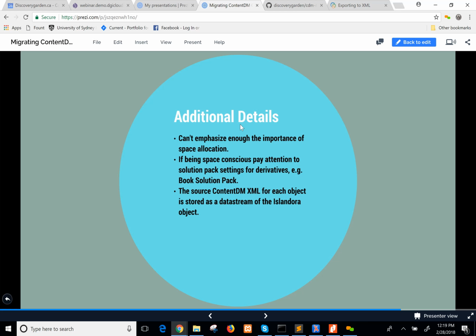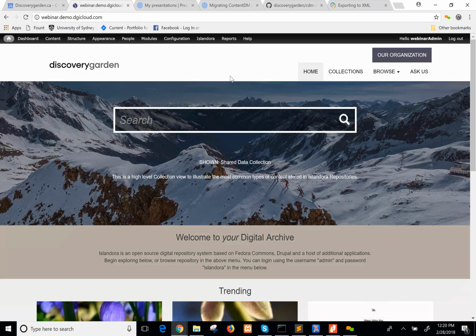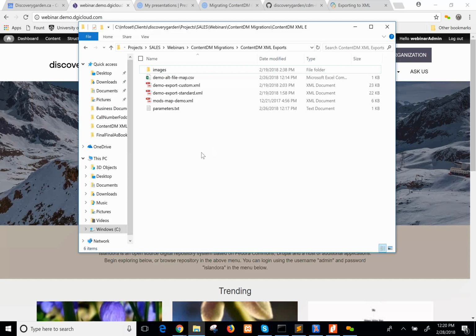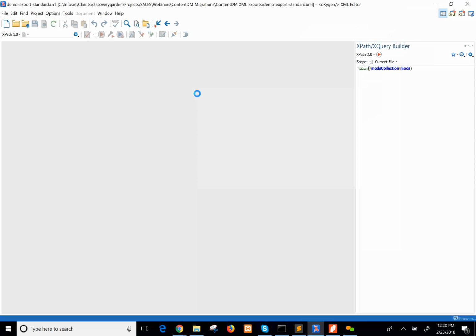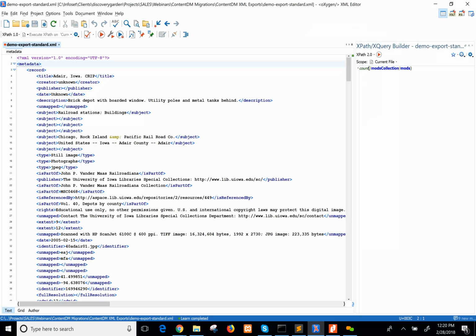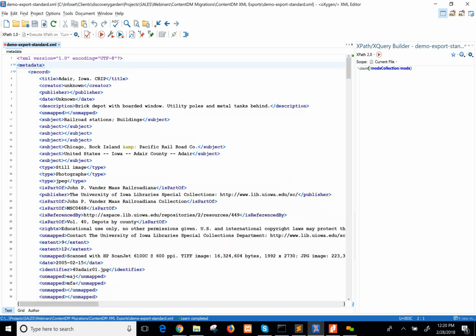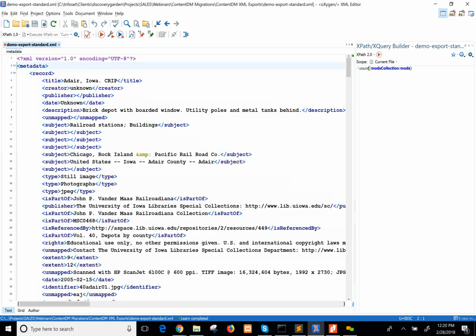All right, well, enough of this blather. Let's do something. So I'm logged into an Islandora instance that we put up for the webinar, and I've got some things prepared to run a migration. So let's take a look at the exports. I'm going to open these up so you can see what the files are that you're going to get. Let's just increase the size of this so it shows better on the screen.